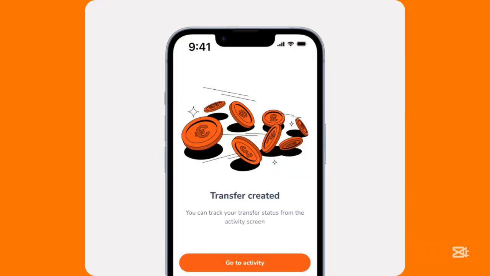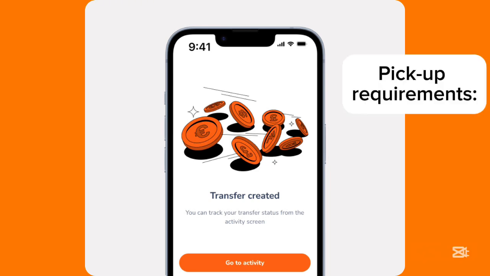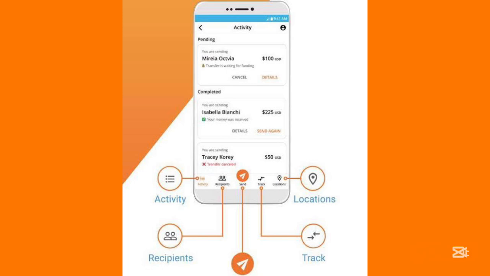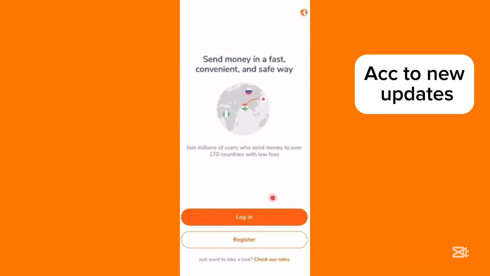Here you can see some variations. Here you can also see limits. There are sending limits depending on country, method, and currency. And do check the pickup requirements, like if you have to take your ID or transfer code, and send this information. Always check the details. So now let's talk about how you can use it.